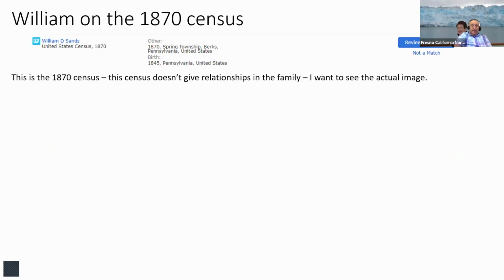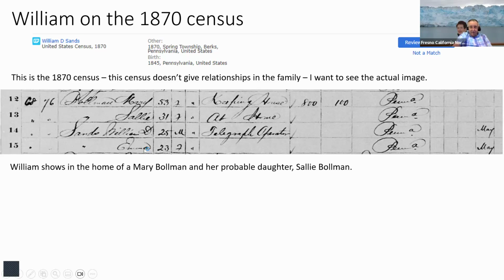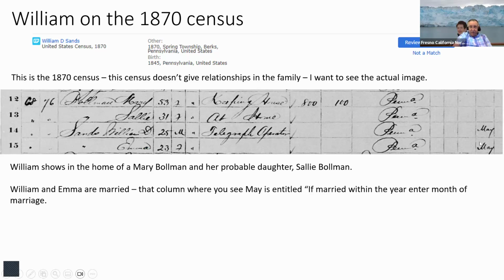So I go to the 1870 census and I find William D. Sands living in Berks County, where I would expect to see him. And he's living in a Bowman home. Mary Bowman. Sound familiar? And there's William D. And here's Emma. And lo and behold, they got married in the month of May in 1870.